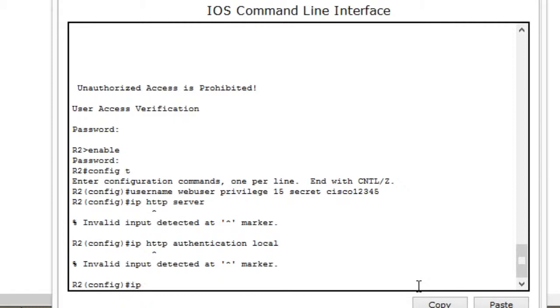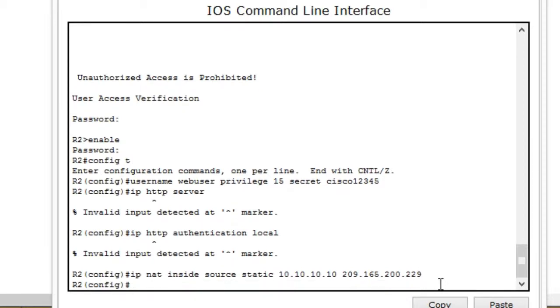So let's go ahead and type ip nat inside source static 10.10.10.10. Basically, I'm saying I have an inside address 10.10.10.10. Remember, that's assigned to my local loopback. And I want this to be mapped or translated to an outside IP address of 209.165.200.229. So I'm saying that the address 209.165.200.229 will be mapped to the IP address 10.10.10.10. There you go. That's basically how you make that happen.